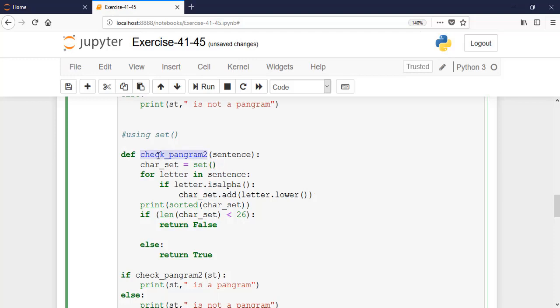Fine. Check pangram 2, pass the sentence, take a variable, initialize with empty set. This is an empty set, how we initialize. For letter in a sentence, so each letter in a sentence, if letter is alpha, this is important. So it checks whether this is an alphabet. Then you add it to the set. We are adding a lowercase, that's fine.